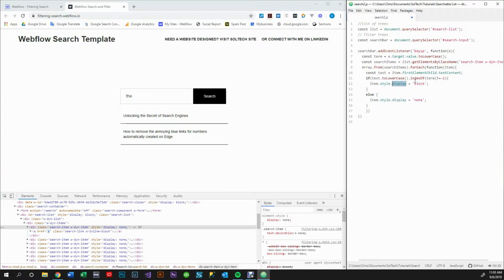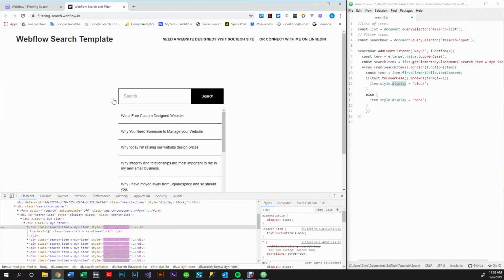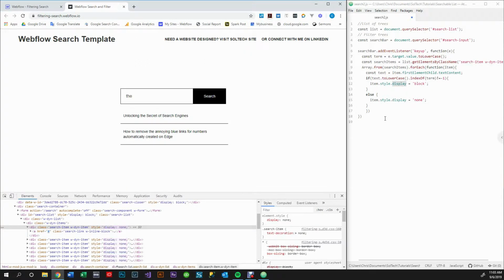So you could also say item dot style dot color equals black. You could do a lot of different things with this same function, but we want to display it as block. But if it does equal -1, for instance, all the items that don't have the in their title, we want them to display as none.